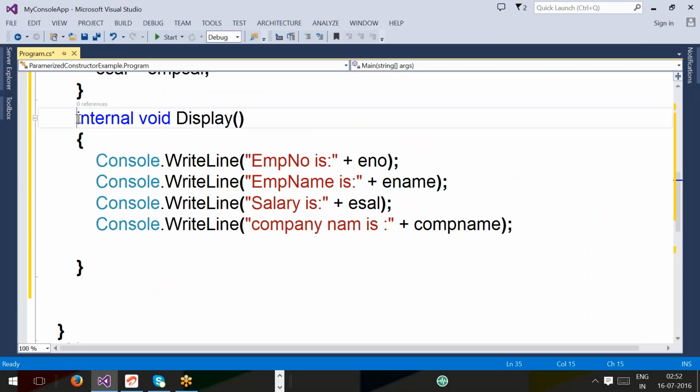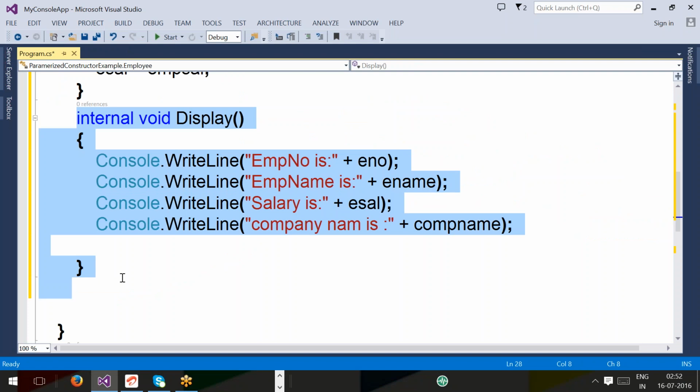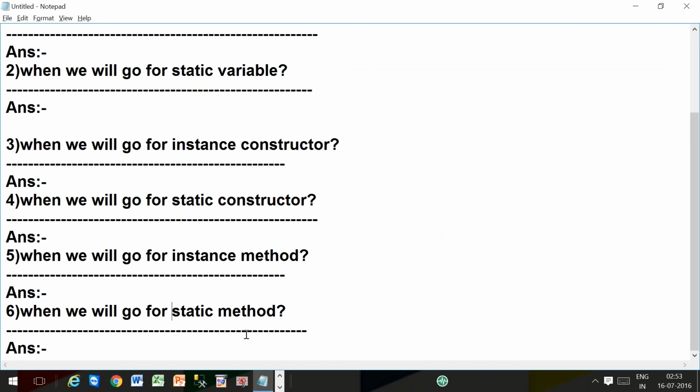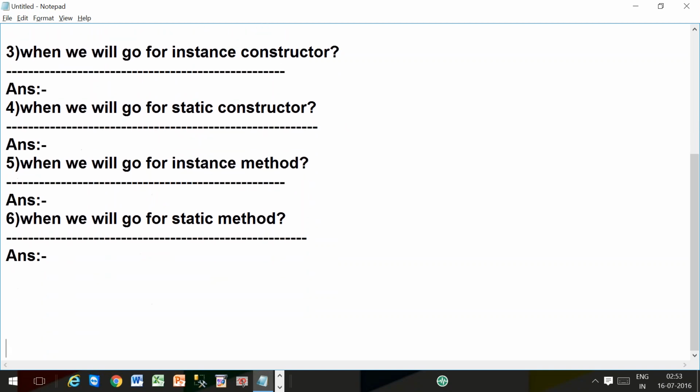Can I define it as a static method? No. Why? Because within the static method you cannot access instance variables. So when we will go for an instance method: whenever we want to perform operations on only instance variables or instance variables plus static variables. Here you need to define one method called display to display 3 instance variable values and 1 static variable value. That's why we defined this method as an instance method.